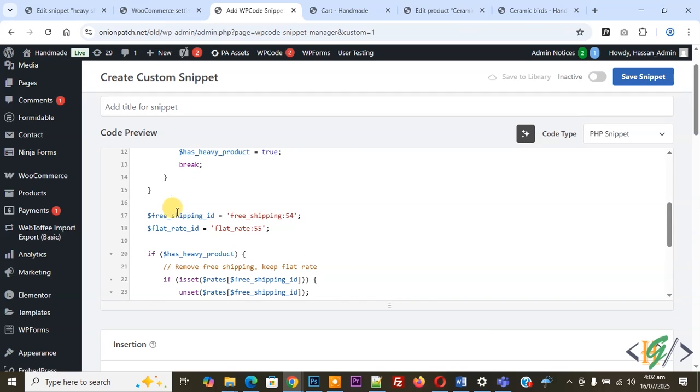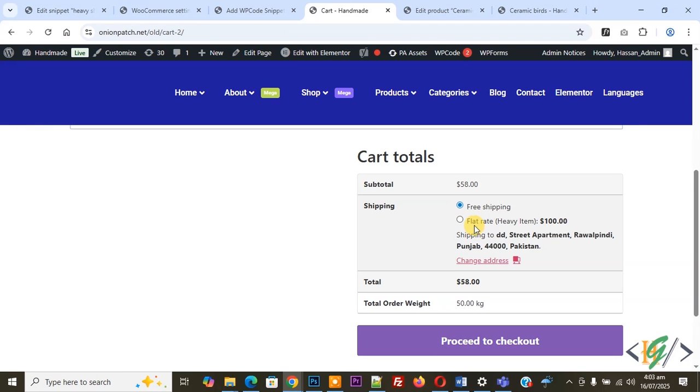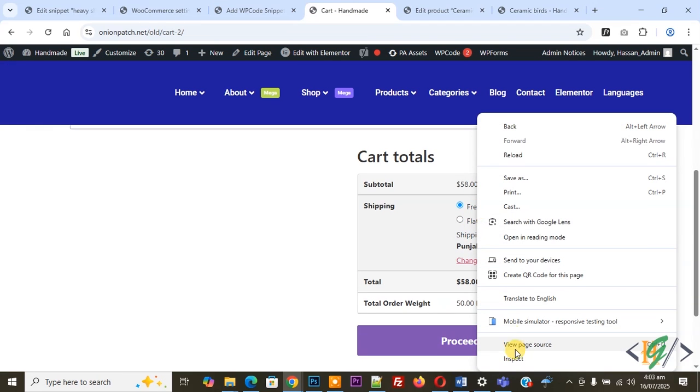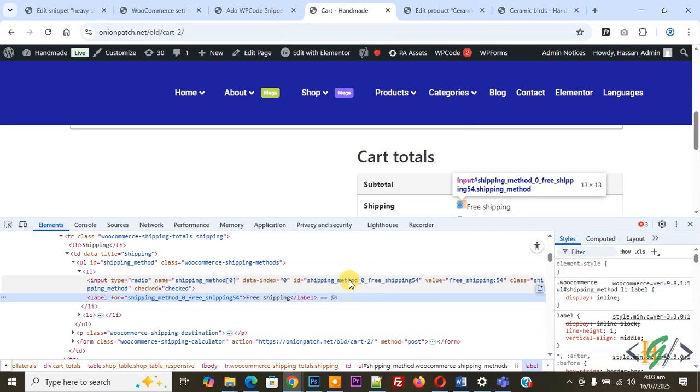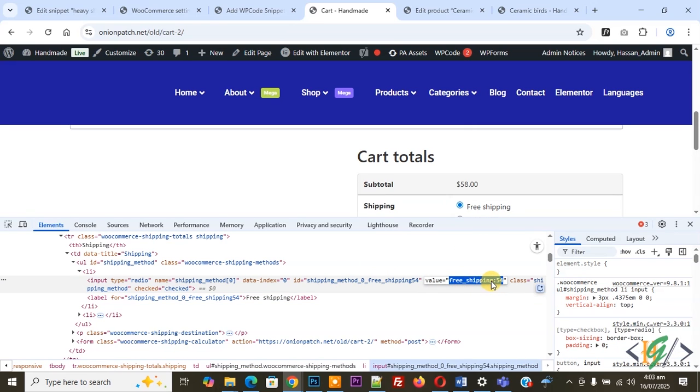And then you see the shipping method IDs: free_shipping:54 and flat_rate:55. So these are our shipping method IDs. Now go to the cart page. Now you see free shipping, right click on it and then click on Inspect. So we are in the inspect element, and then you see the value free_shipping:54. So you can add your value.